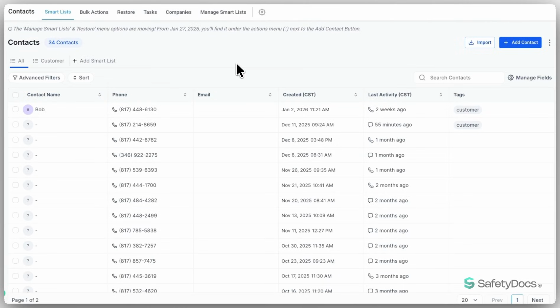Welcome to the Contacts section. The Contacts tool is the backbone of everything. Every lead, client, and conversation lives inside the Contacts tool. In this video, I'll show you how contacts are stored, what information matters, and how to use this section to manage people instead of chasing them.